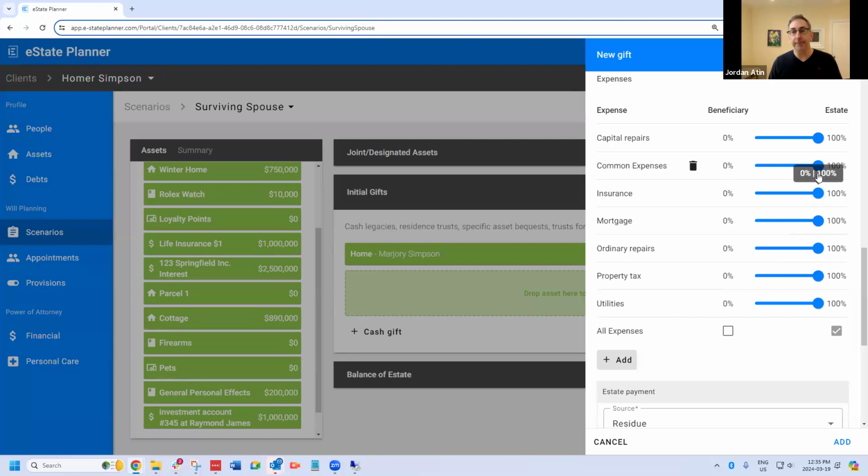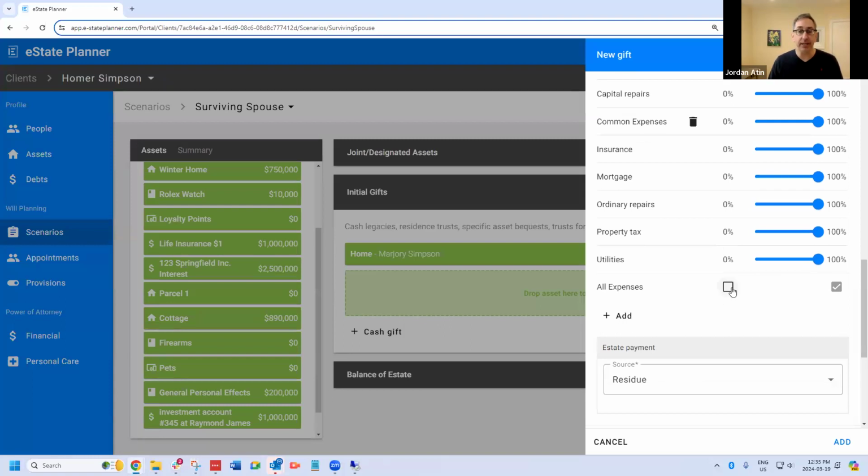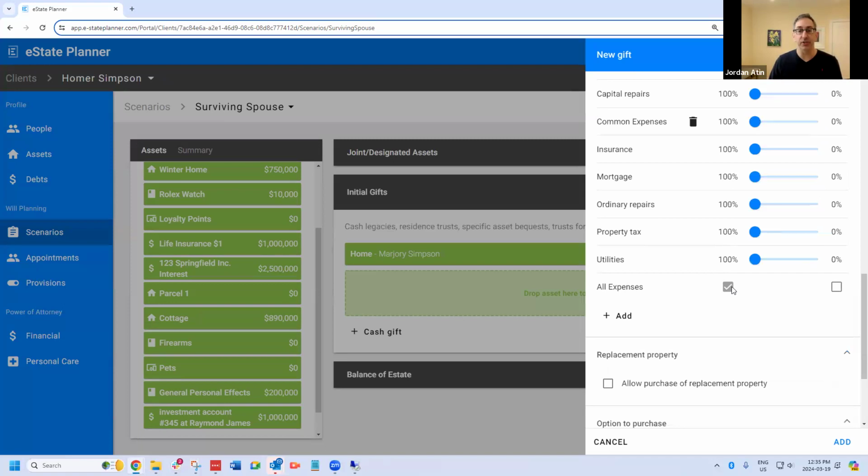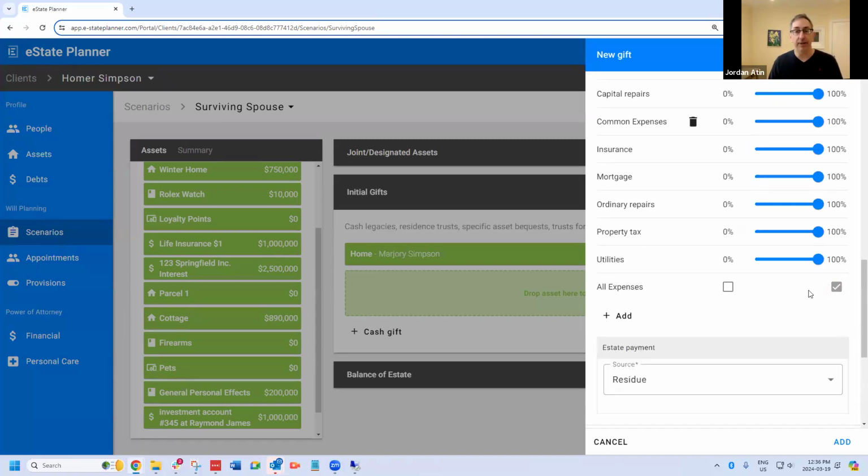And so you can pick between the estate paying 100%, the beneficiary paying 100%, or some combination where the beneficiary pays a percentage and the estate pays a percentage of a particular expense. Okay, so that's what we have. Whenever the estate, and you could click if you want all for one or all for the other, you can click on these buttons. It'll just put them all to the beneficiary or all to the estate.